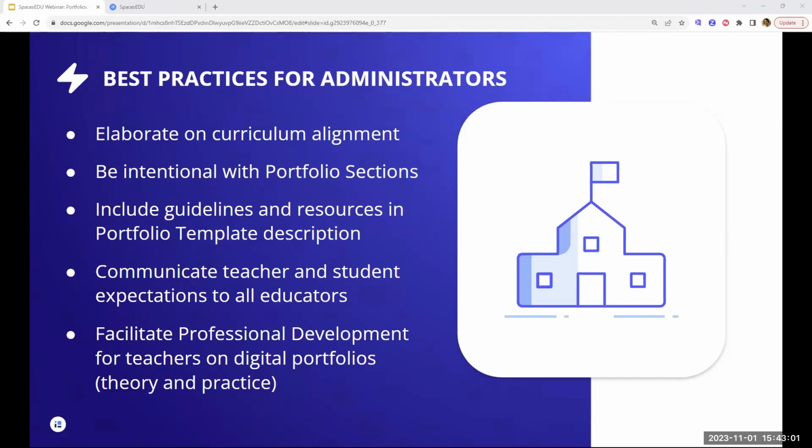And finally, the last bullet point here, I cannot stress enough. I would highly recommend facilitating professional development for teachers on digital portfolios, specifically on theory and practice, right? Teachers need to have context. They need to learn about the pedagogy to be able to grasp and understand the application and how to apply digital portfolios in their classrooms. I think that's where most teachers are struggling in applying digital portfolios today.